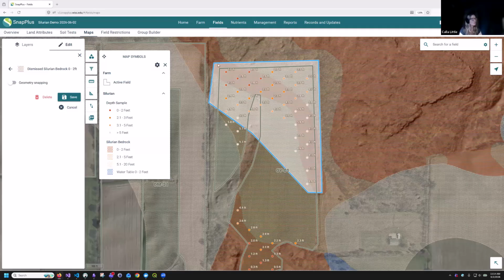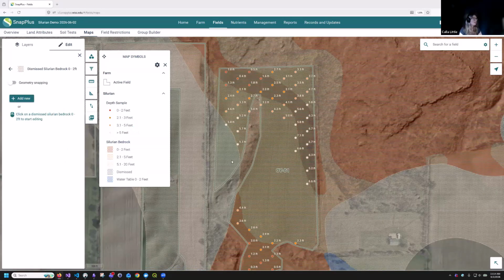So this is the much faster and easier shortcut to just draw a box around the field boundary, around the shape you're trying to dismiss, and then hit save and you'll see that that shape just snapped to this red area. So you also see in the legend there's these little gray dots for dismissed Silurian bedrock. So it's still back there. We can't just make it disappear, but it's kind of grayed out to show that it's dismissed.